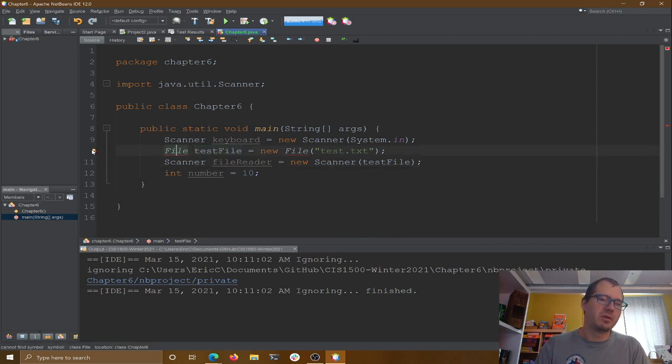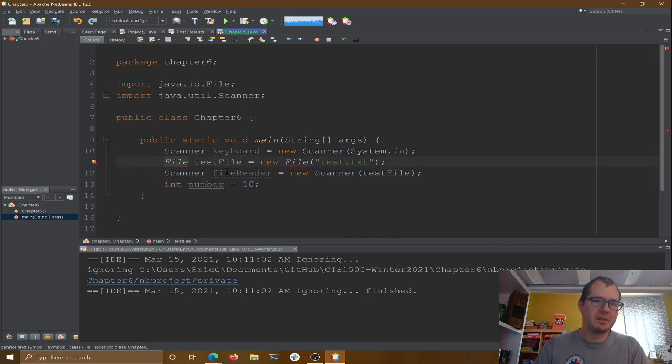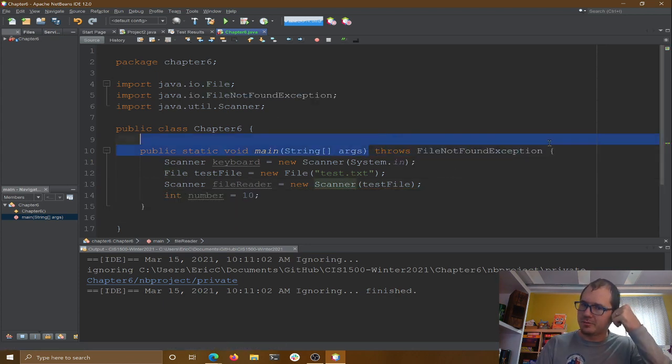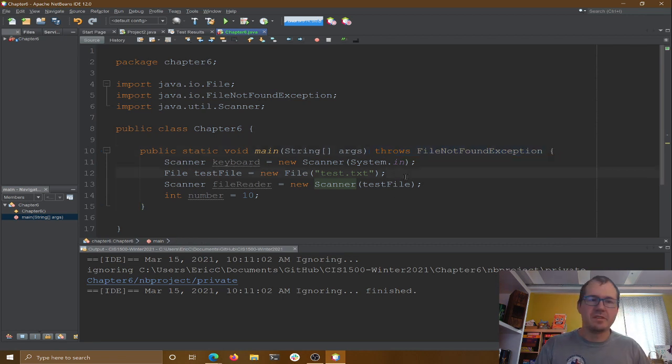Yes, import. Import file. And yes, file throws file not found exception. We might crash if we don't have a test.txt. That's okay, just pass the buck. Right, so in this case, we had two different instances of scanner. We had two different objects. Both the scanner class here, but just different instances.